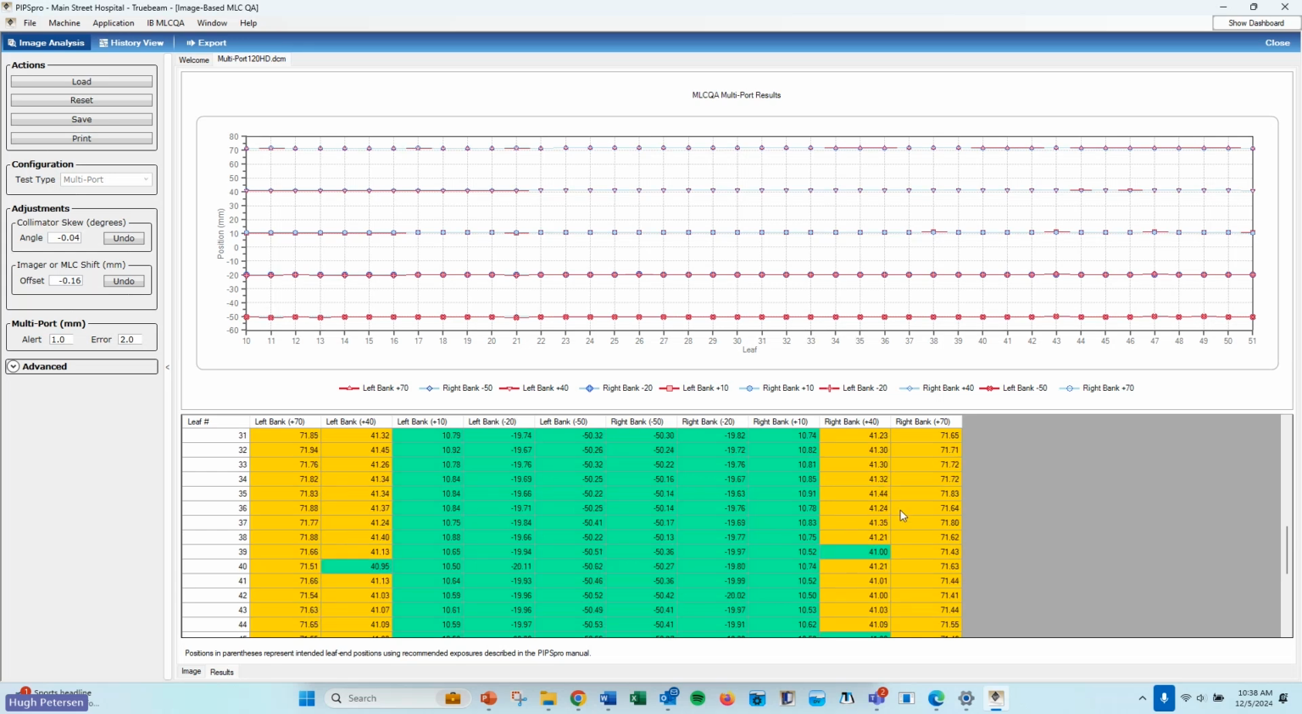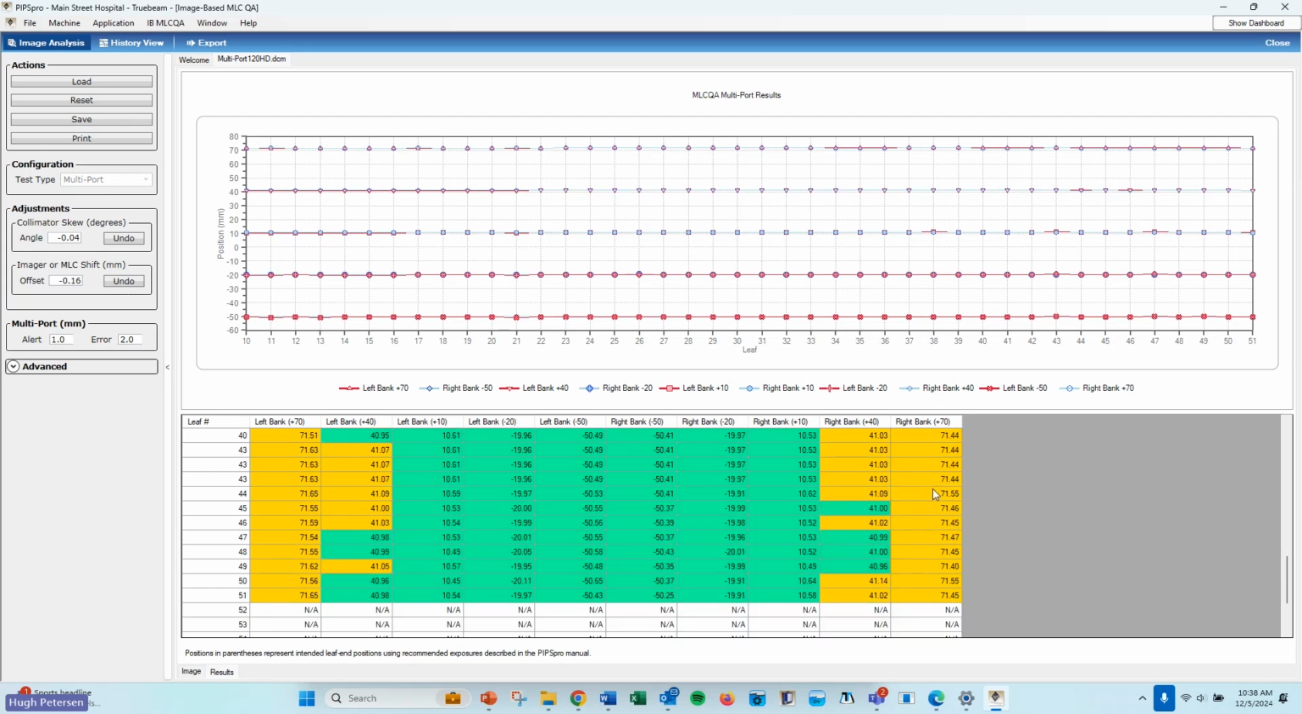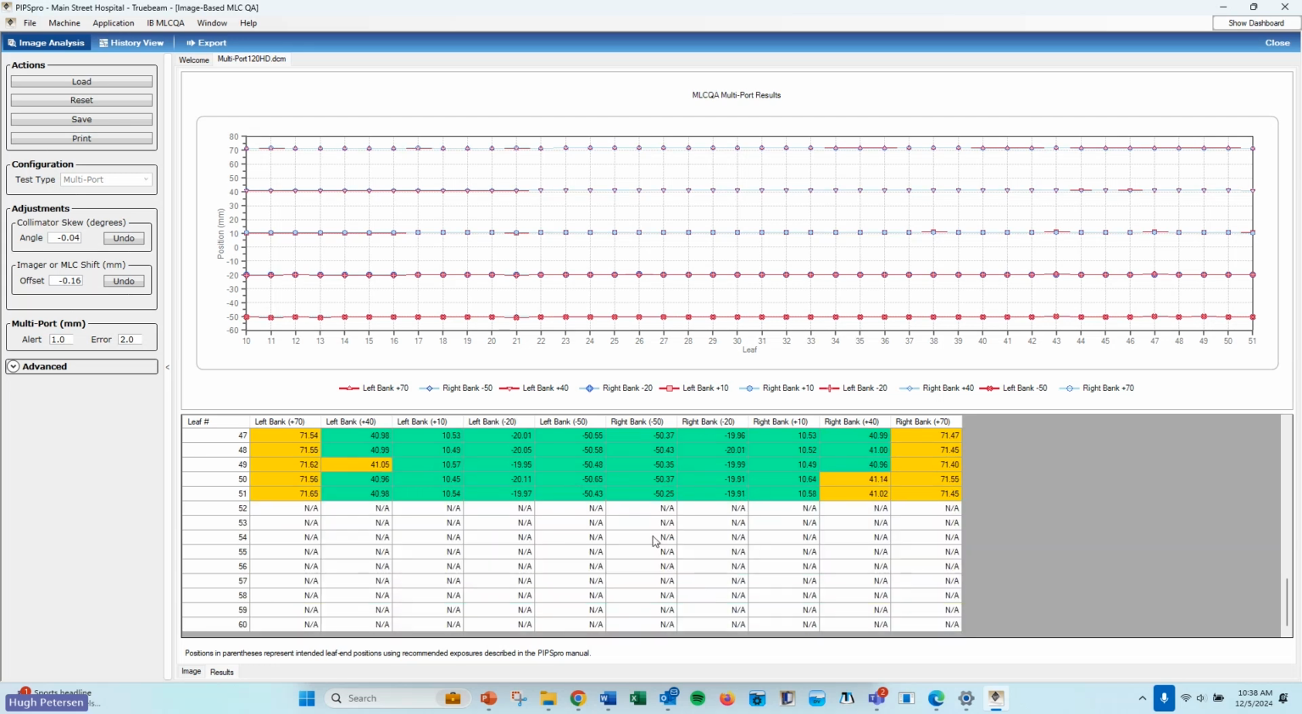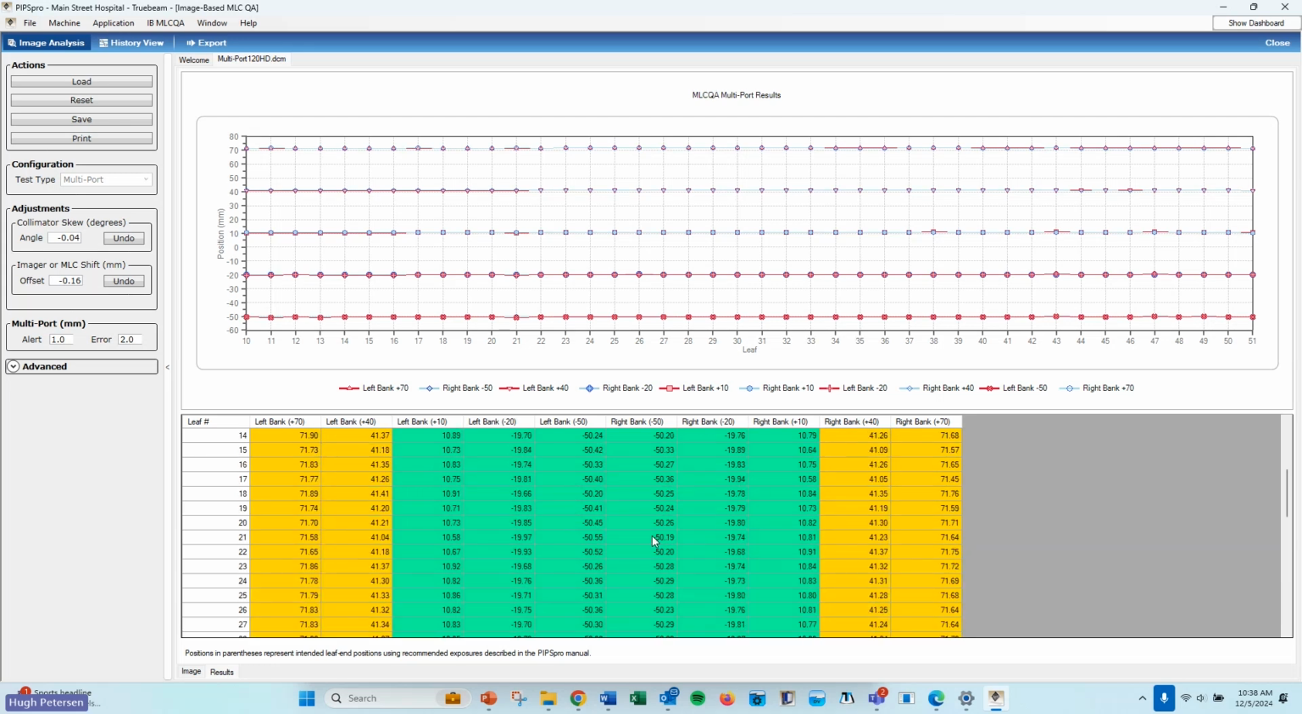And again, the extremities, the outer bank positions of the leaves, are pretty typical to have a little more error or a little more issue than the center ones, because they're not quite used as much. But anyway, that's kind of what you're seeing there. You have your results. So that's kind of a quick overview of some of the interface within PIPSpro. Again, everything is fairly automated to give you the results quickly and easily.